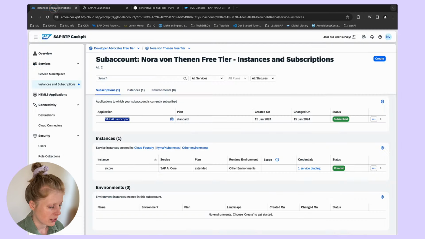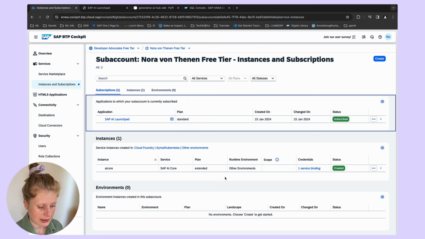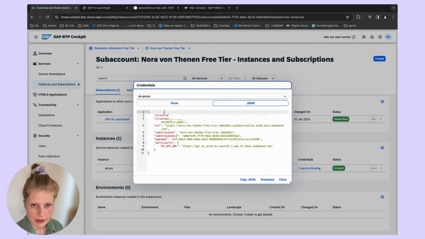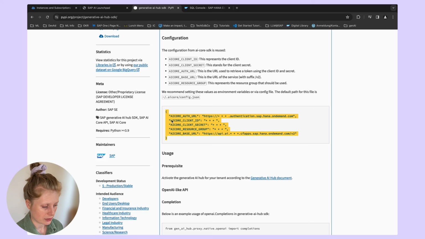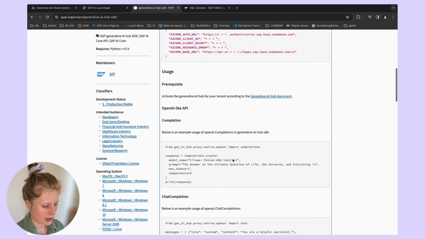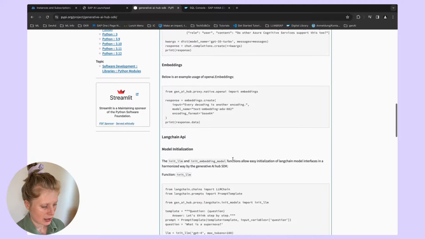When you go to your BTP cockpit, you have your AI Core instance, and here you have the service binding, and then you have all the information here that you need, and you can just copy that into how this file has to be formatted and store that at the root like this and call it config.json. Very simple. Okay, and then there are some examples here that you can also look through if you want to.